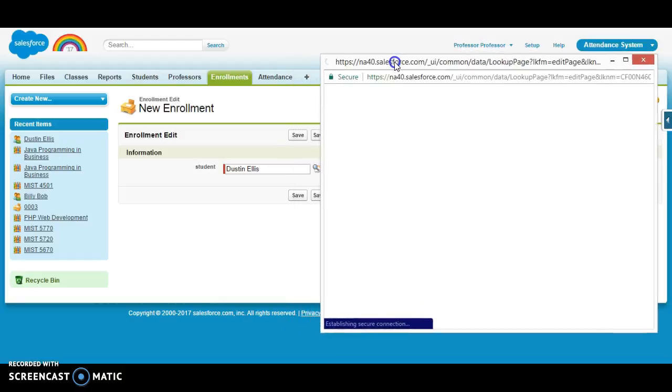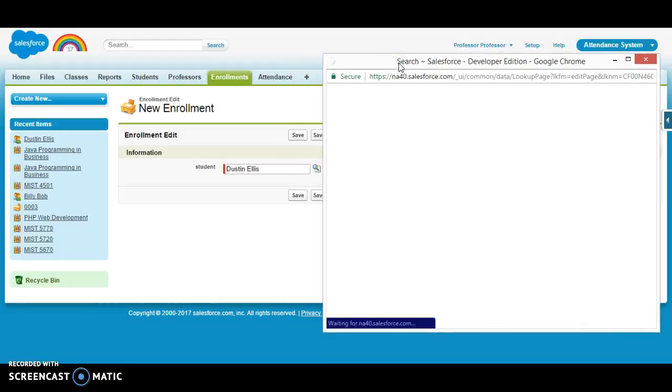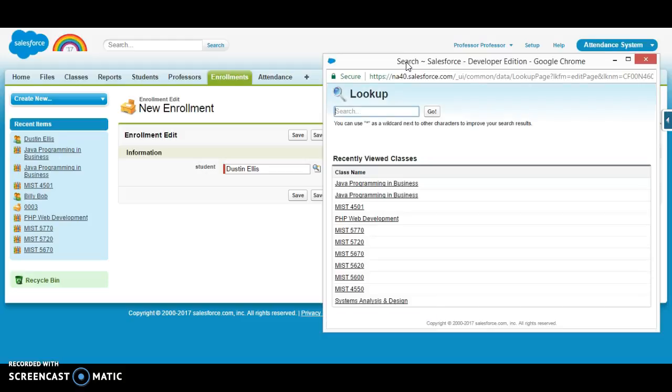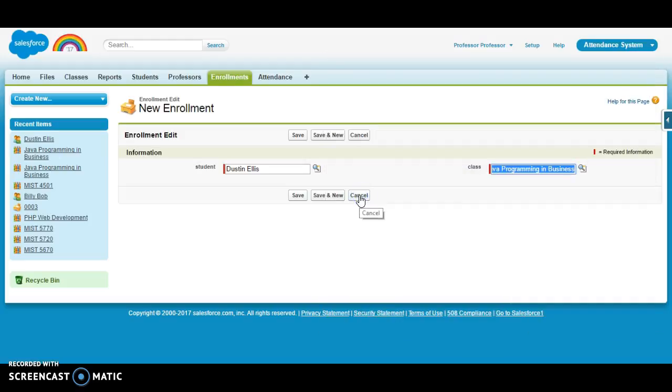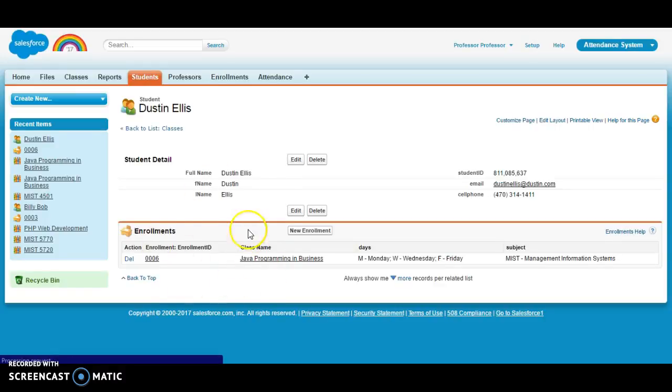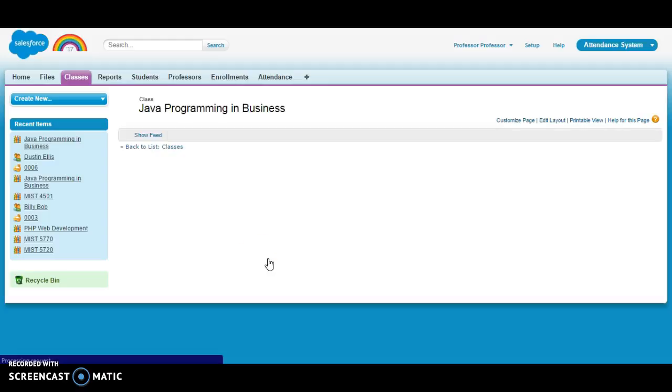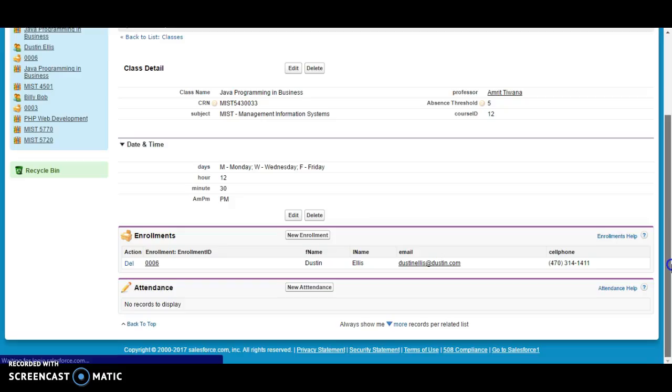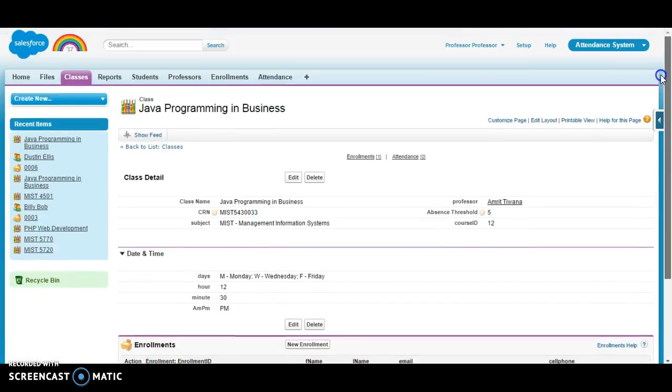Obviously, there's a lot of inefficiencies here, and the only way to reduce those inefficiencies is to use code, because the point and click functionalities, based upon the research that I've done, don't really allow for a lot of these inefficiencies to be addressed. Okay, so now we can see that that student has been enrolled in Java Programming and Business, and just to confirm, we can click through on that class, and we see that the enrollment ID is 6. We can scroll down, and yes, we can see that indeed Dustin Ellis has been enrolled in Java Programming and Business. So that's really kind of the process right now.